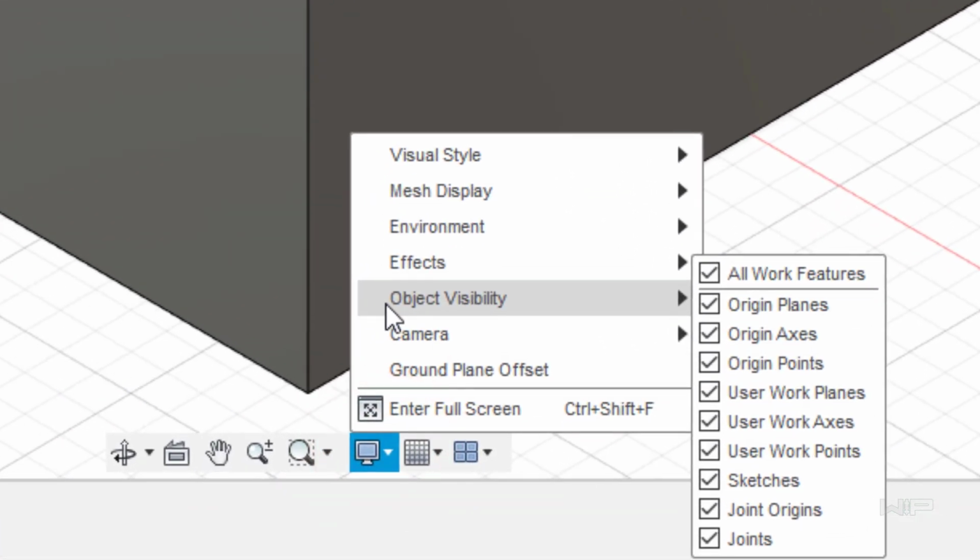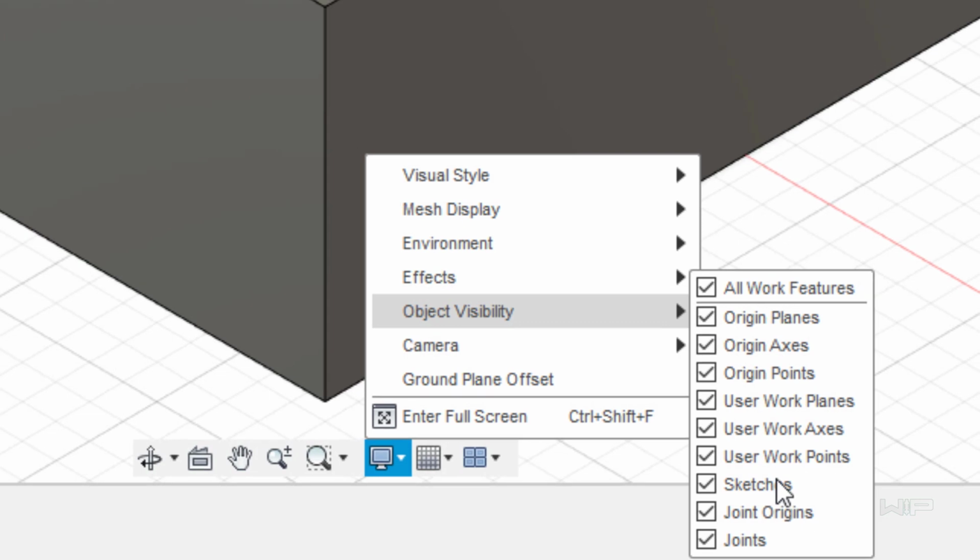One that we will use quite a bit here is object visibility. So for example, you can see all work features that we have here. As we get into assemblies, this can help us hide a lot of junk on the screen to keep things from getting too cluttered.